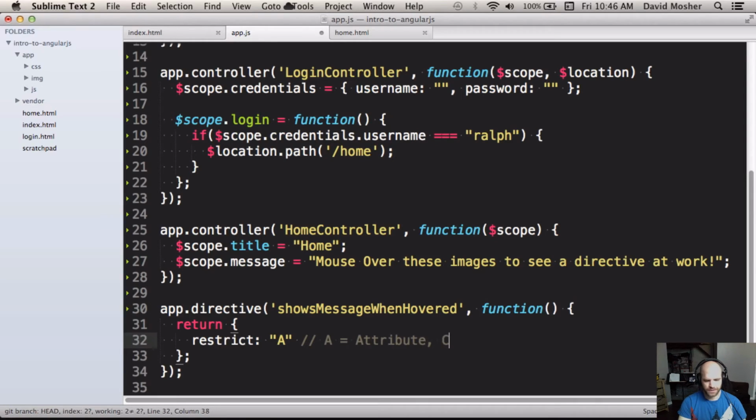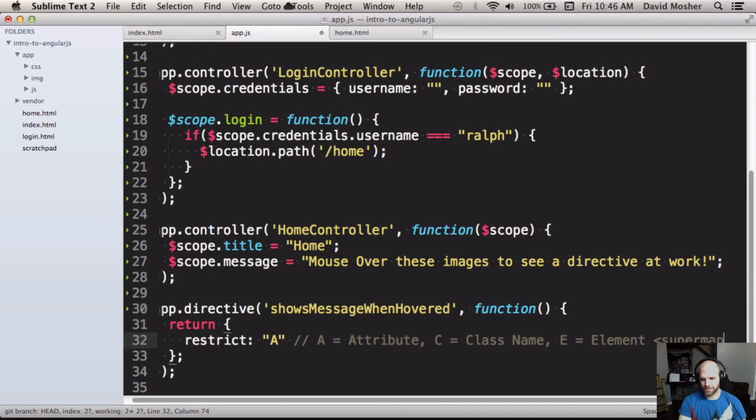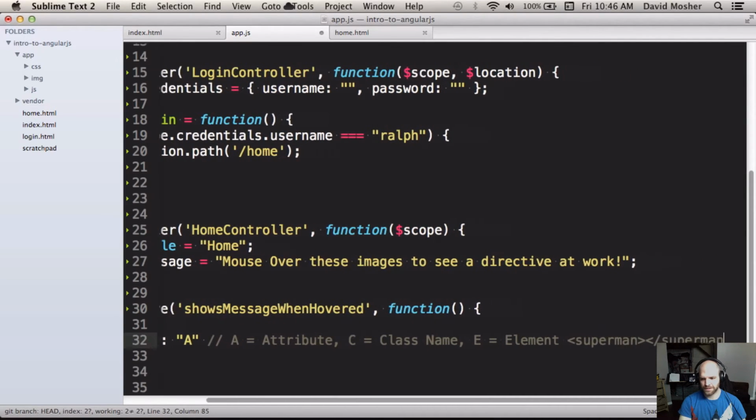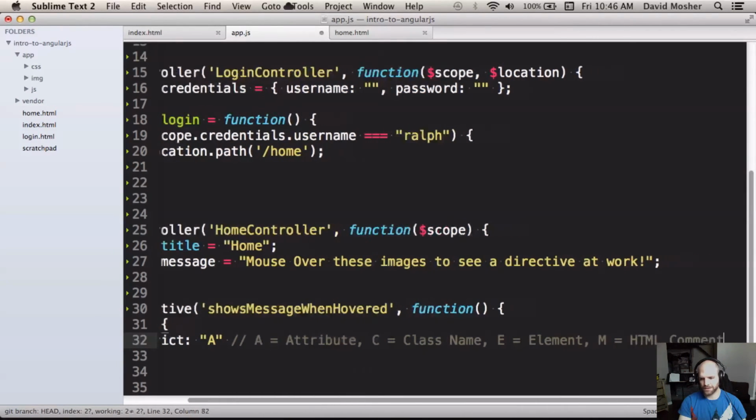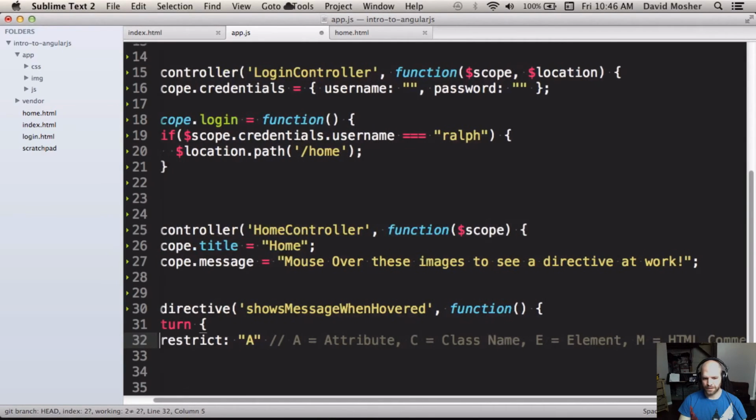There's attribute, C equals class name, so you can actually create your own directives as class names. So when Angular sees that you've added a specific class to an element, it will invoke this directive. You can use E for element, which is basically an HTML element, and this is what allows you to create your own custom syntax. If you've watched John Lindquist's videos, I think he has a good one where he adds a Superman element and a message. And the last one is M, which is HTML comments. You can actually have directives that are comments.